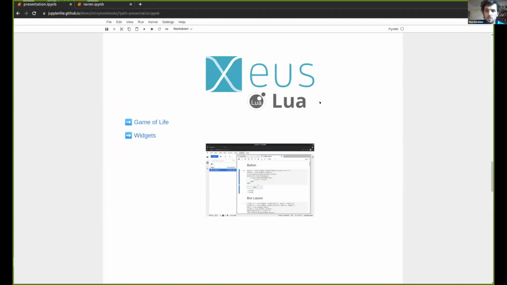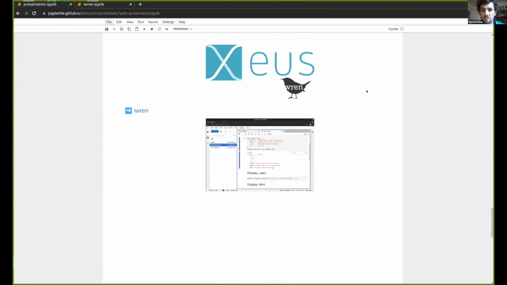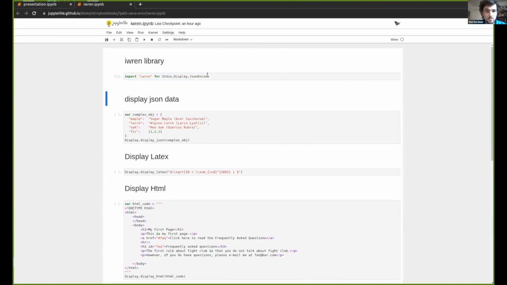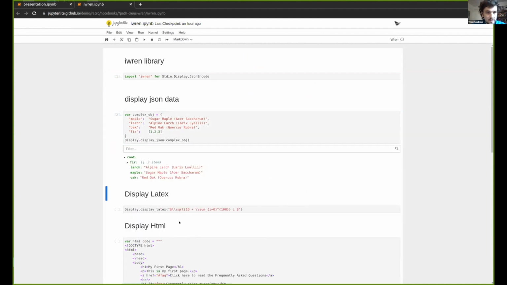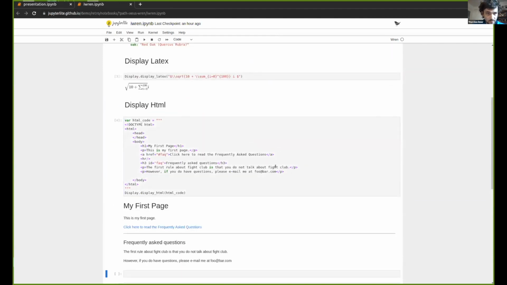Then we not only wanted to experiment with one language, but see if we can easily integrate other languages or other kernels into JupyterLite. And we chose a maybe not so well-known language. It's called Wren. It's a library you typically use if you want to embed in C or C++ code. And we chose this because it's also really easy to compile to WebAssembly. And we built a tiny package that you can use for displaying JSON data like this, or displaying LaTeX data or HTML or other MIME types.